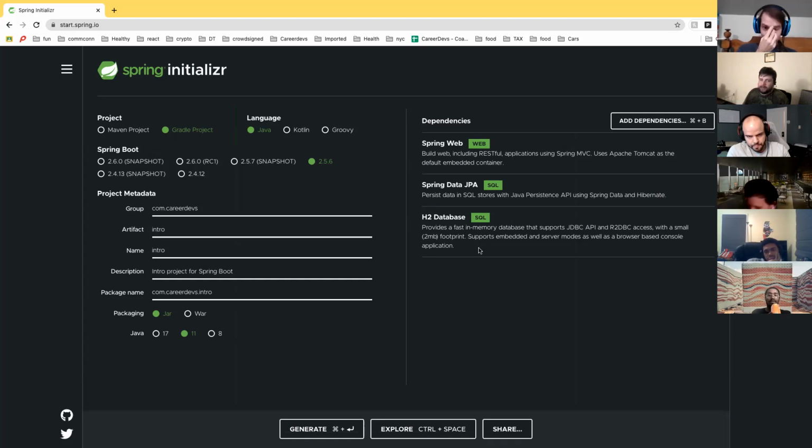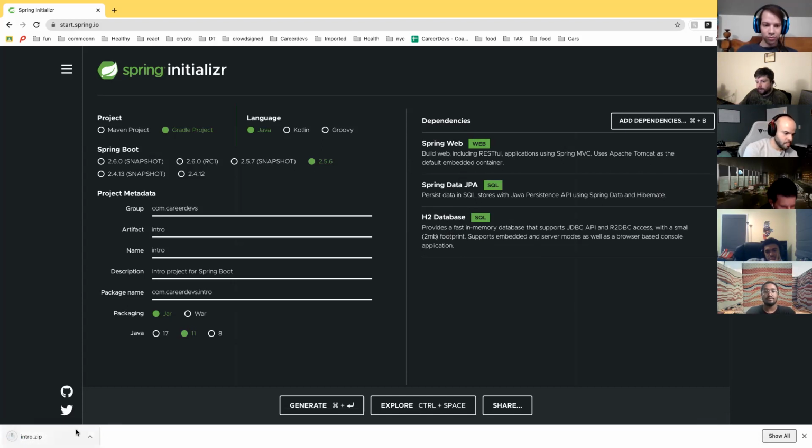But those three we're going to bring in today. We're not going to touch base on these at all today. Spring Data and H2 database, we're not going to touch those at all today. I want them in so we can use the same package or the same project. That's all. Sound good? Cool. We're going to generate. And that'll give us a zip file.